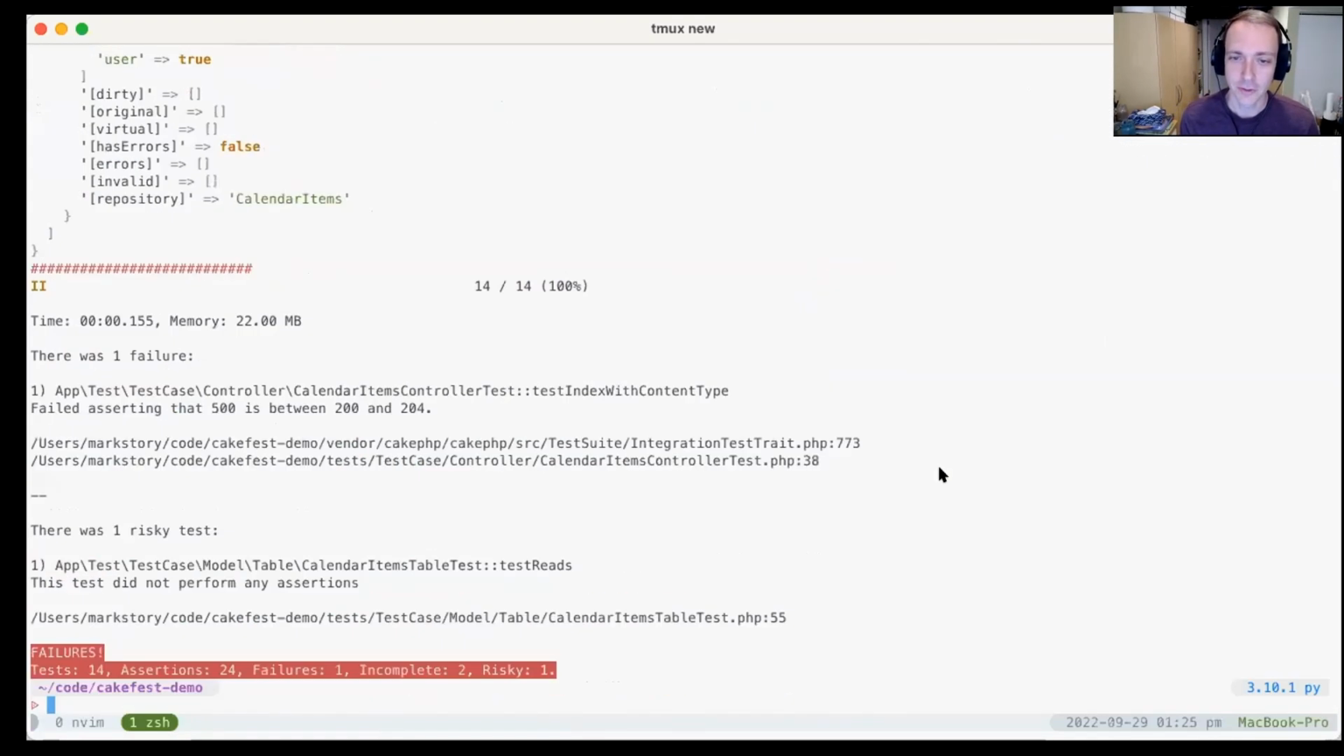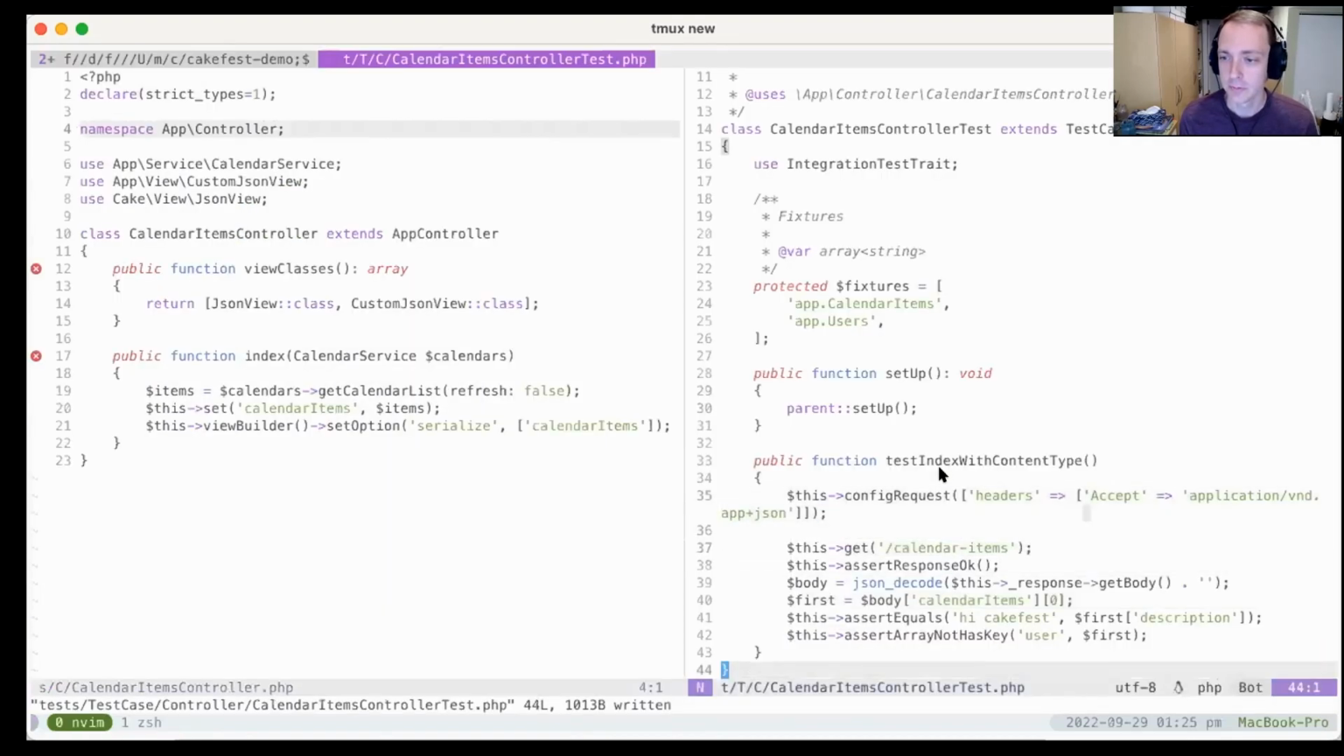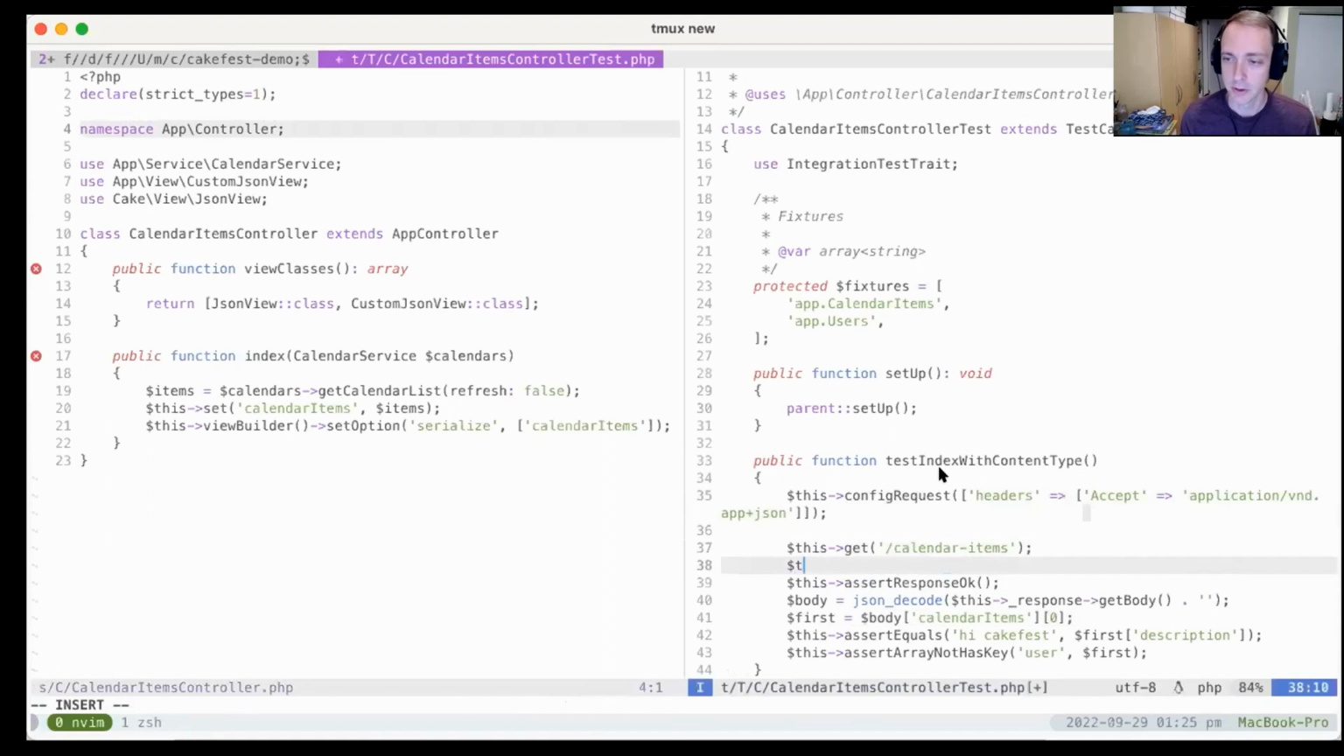The error, oh, it's got a 500. 500's bad. Let's look at 500s. What is in the response? Just debug. What did we forget?